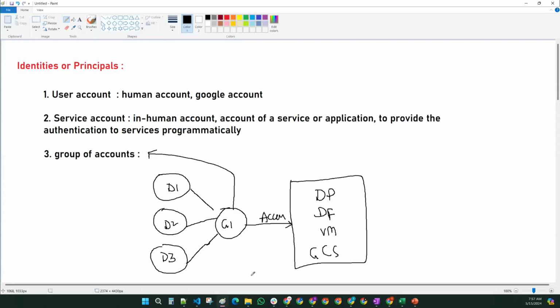So that individually we don't need to provide the access to the developers. We can create them as a group and provide the access to the group directly, so that whenever a new access is required, we provide it to the group, and all the developers get the same and similar access to the services. That is the reason most companies follow the group of accounts. They create a group and provide the access to the group. This is the third thing, the group of accounts.